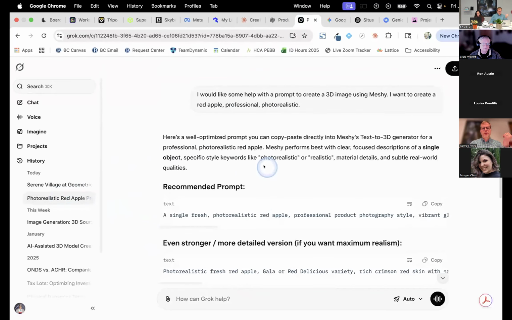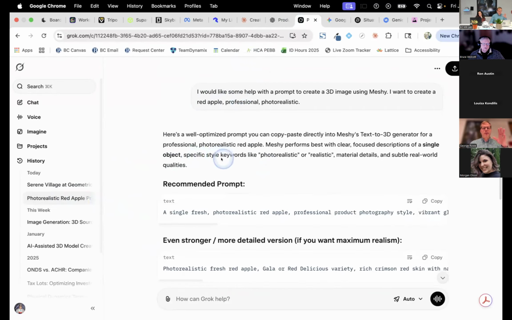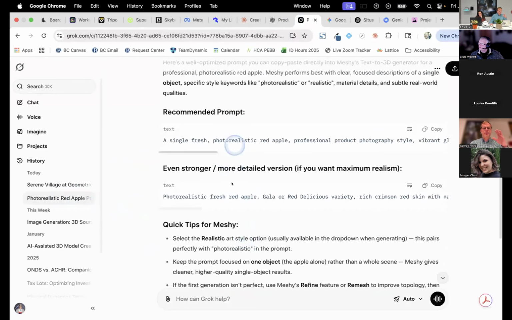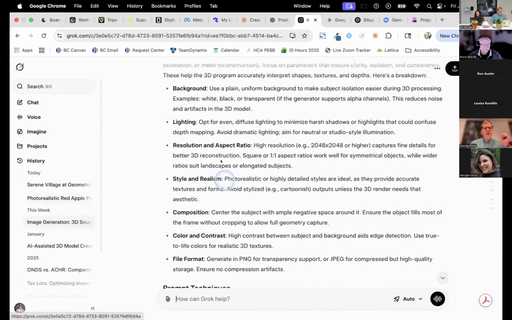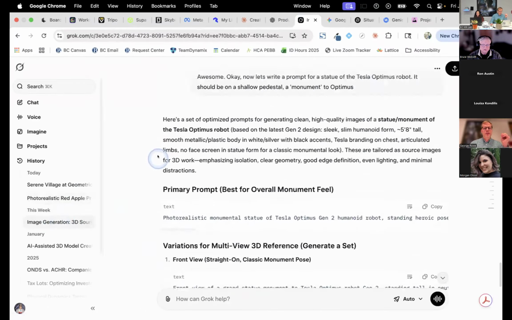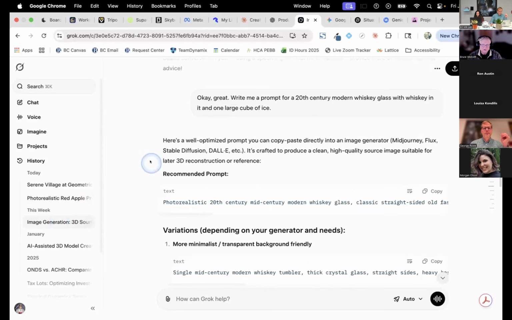Oh, where's my, okay. I really liked using Grok, by the way. It would give you several prompts in these little boxes that you could then take. And again, it gives you these quick tips. These are apparently specifically for Meshi. That was great. Let's see if I have one. Yeah. This one was really good. So this was early on.